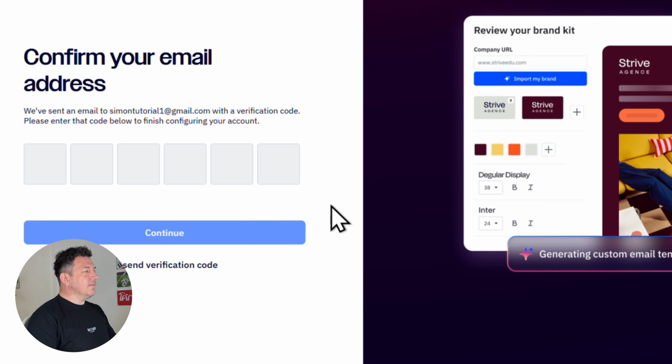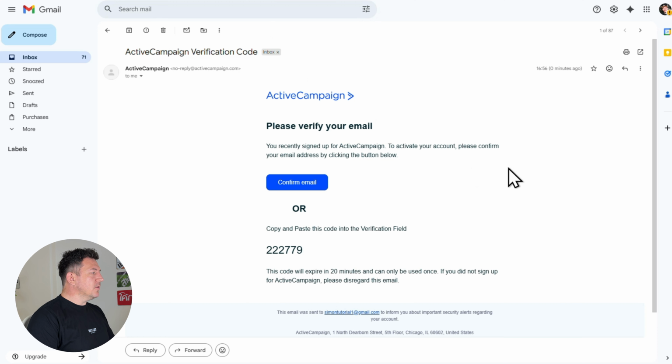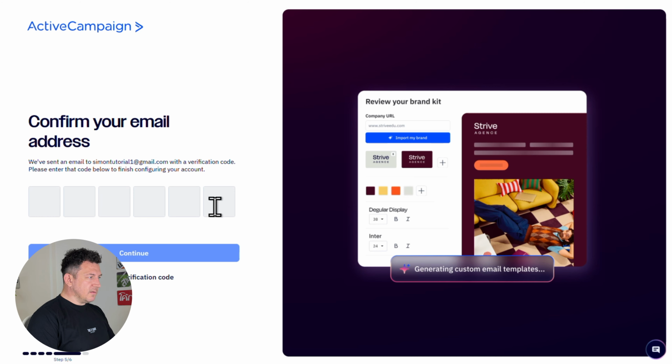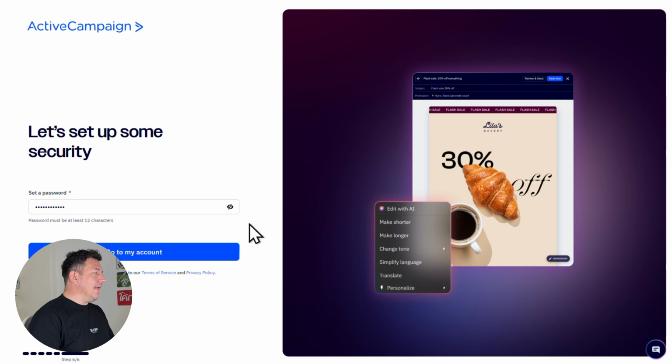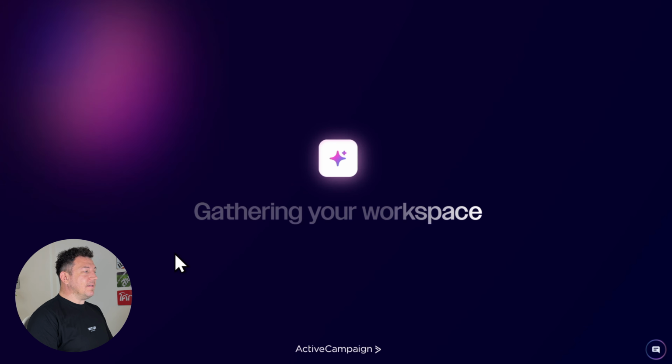Alright, so now we just need to verify your email. So jump into your inbox, open the email from ActiveCampaign, and you'll see a code right here. Just click the button or copy the code, and it usually autofills automatically. Then hit continue. Now set a password for your account. And then once that's done, click go to my account. And that's the onboarding done.